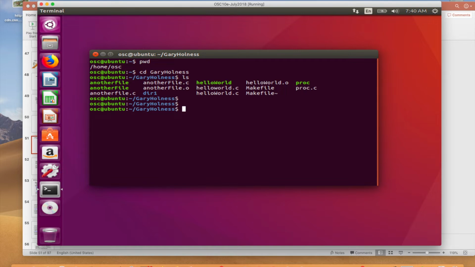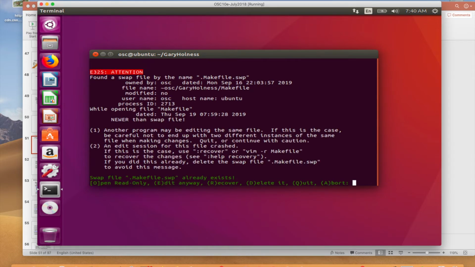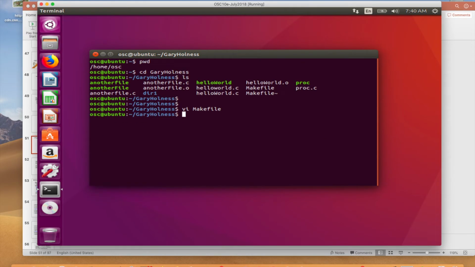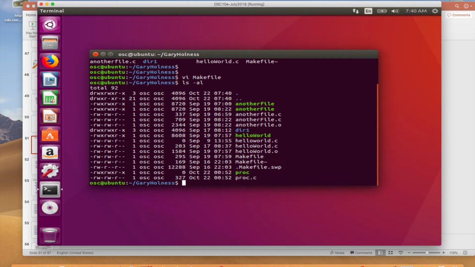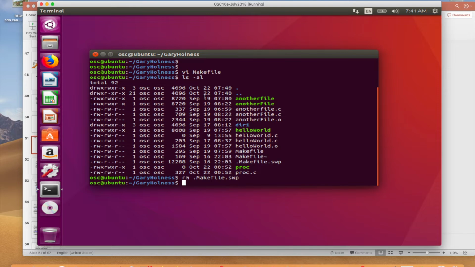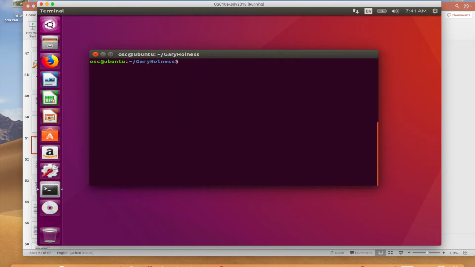So we're going to add to the makefile. Let me remove makefile.swp. Whenever you run this text editor, vi, it creates a hidden file to let you know that the file has been opened by someone. So that's what that swap file was.